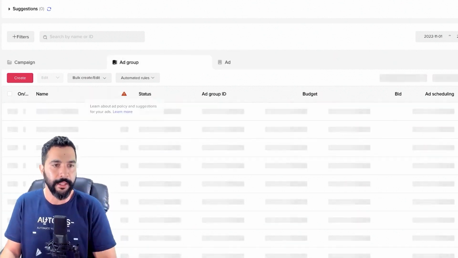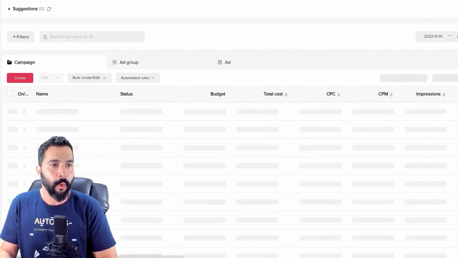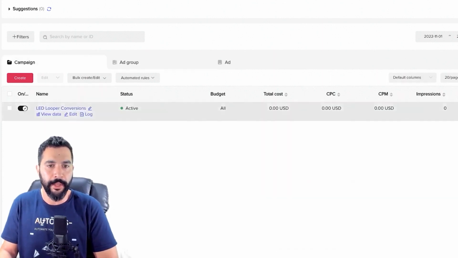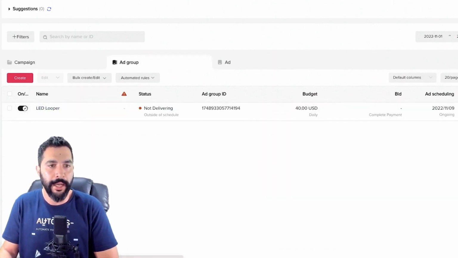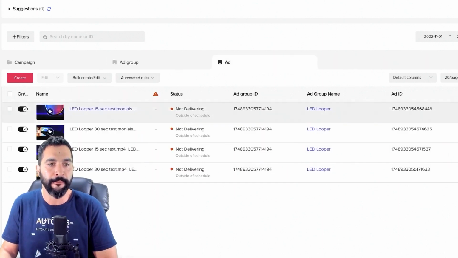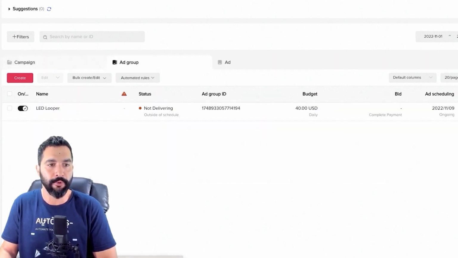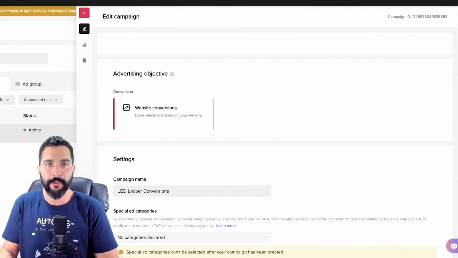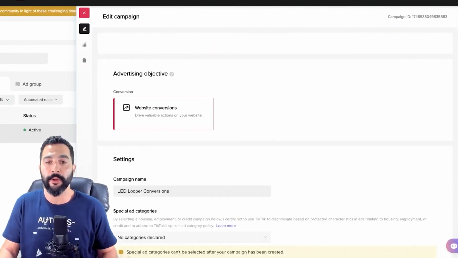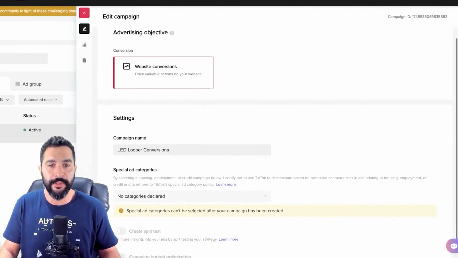So let's go to the ad group and take a look there. I've only got one campaign, as you see right here. Okay, it's an active campaign. I've got one ad group, which is right here, and 4 different ads under this ad group and campaign. Let's start from the top, which is what I should have done before. So right now we're looking at the campaign. I'm going for website conversions on TikTok.